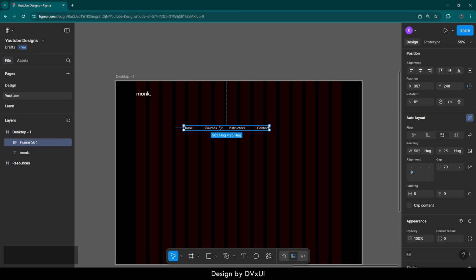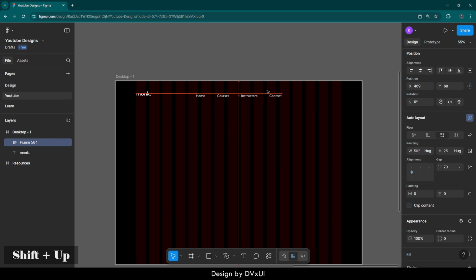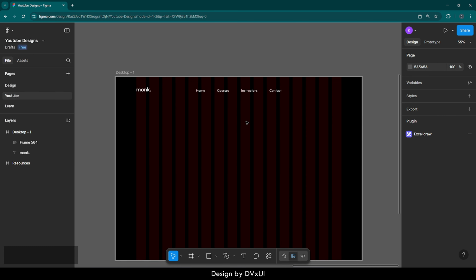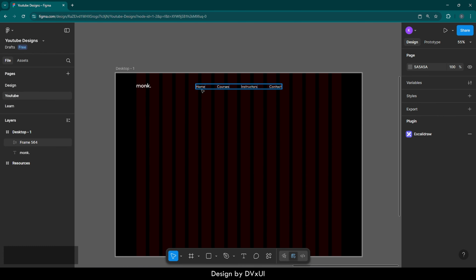And as you can see, these are not placed at the center of this frame. So how can we do that? We can do that by using this alignment tool. And let me use this one, and this will be placed at the center. But we need to move it up. Something like this.